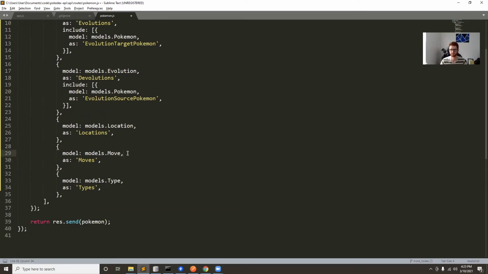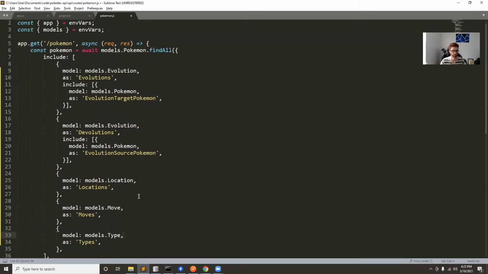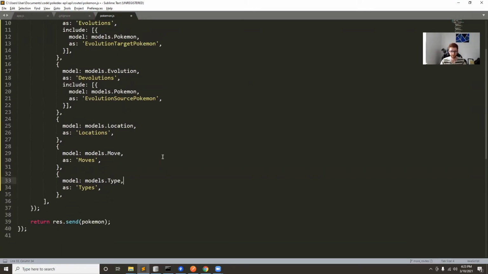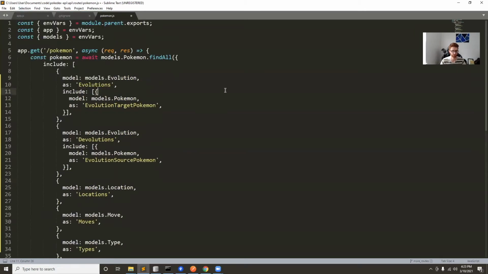The moves, again, you already know what that is. Types, each Pokemon has a type, could be fire, water, grass, etc. They could actually have multiple types. So that's what that is. And I think that's all we need to do for that.